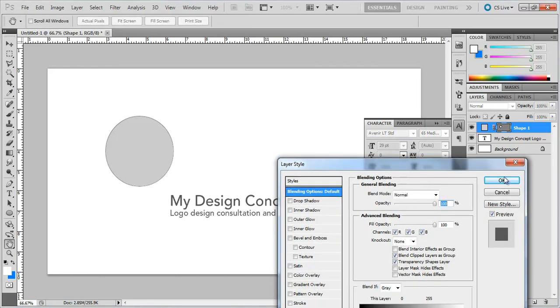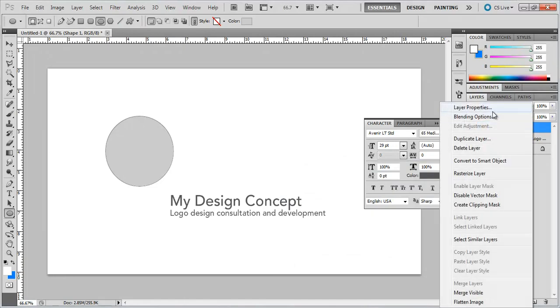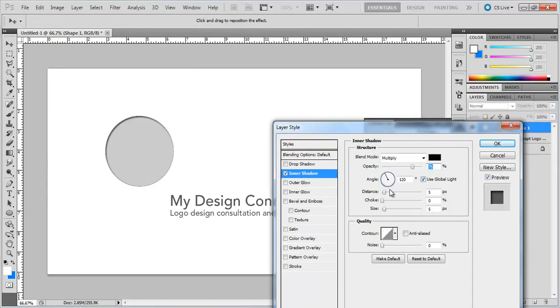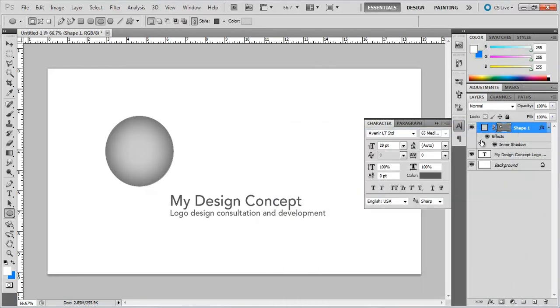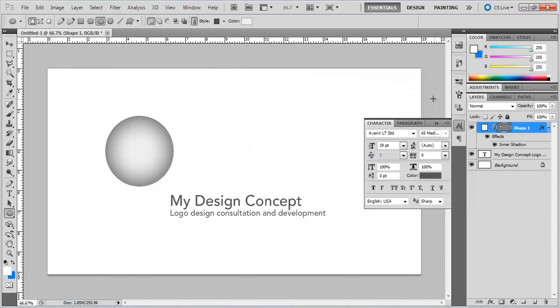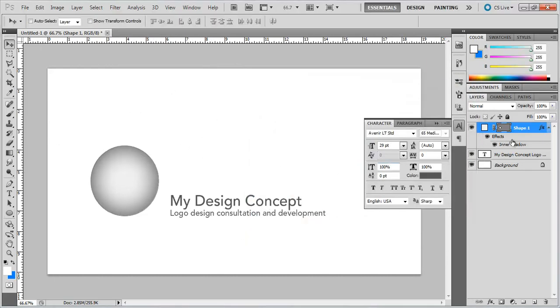Now what I might do is come to blending options and then just do an inner shadow. Okay, I might set the distance to 0 and make the size bigger. So right there as it is, it's beginning to take on the form of a sphere almost. So that looks pretty good. What we can do to even highlight it further is actually change the color to white, or maybe something even just a little lighter. Okay, so that looks pretty good as it is.